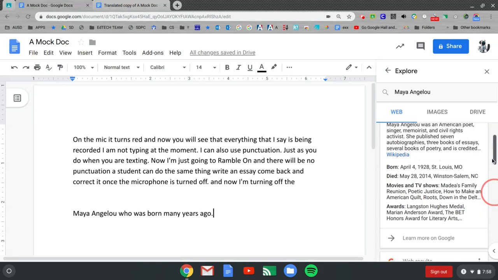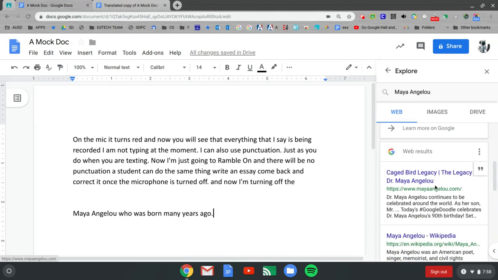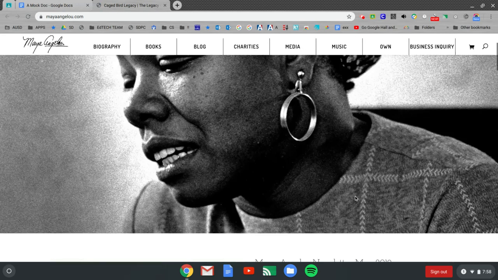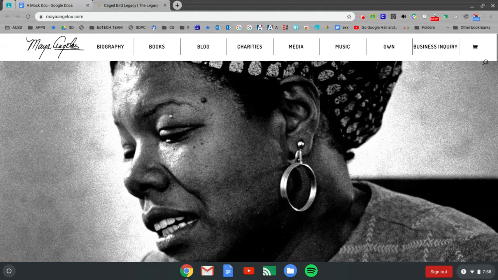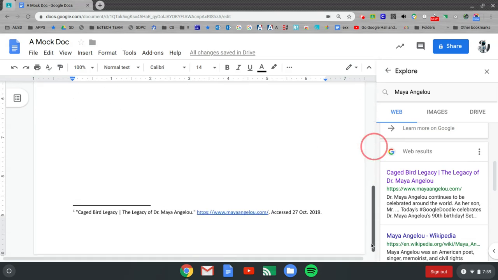And I like this one up here, Cagebird Legacy. And I can go to that website and I can take a quote. Takes me right to a website and I can read through there, and I could copy a quote, and then I could see where my cursor is. I could hit that quote, cite as a footnote, and I'll receive that little 1. And if I go down to the bottom, it footnotes for me.